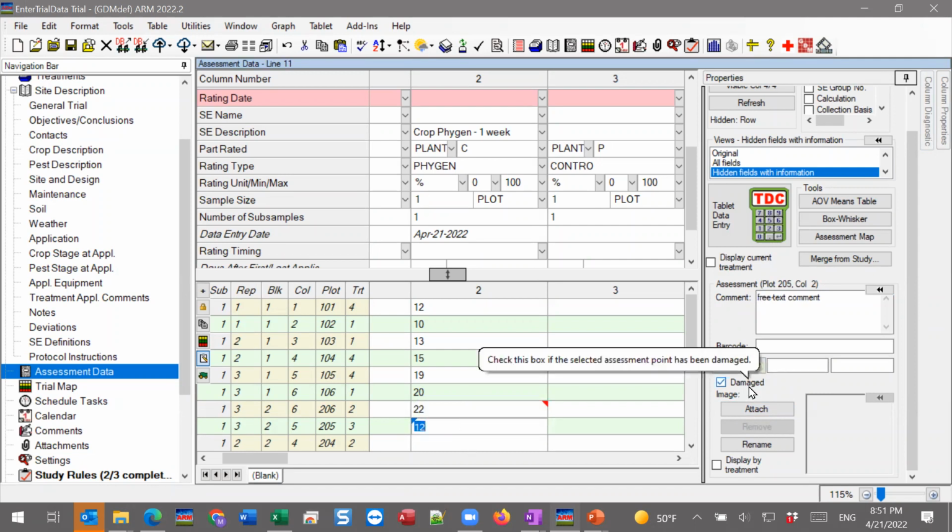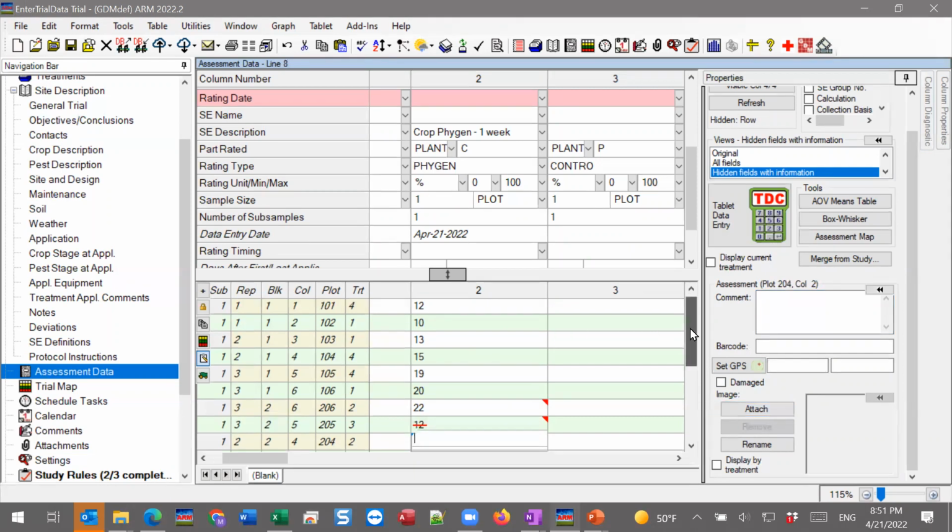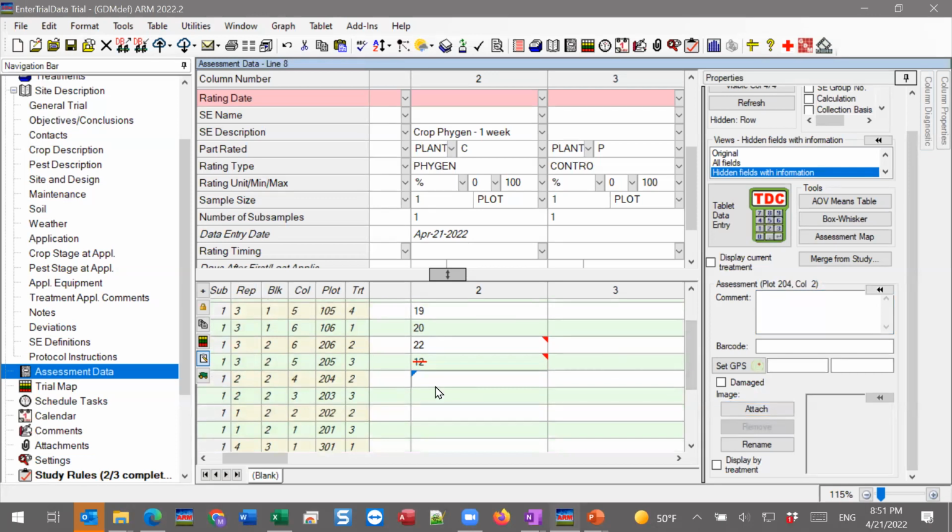And back on that subject with the damaged, if you have a damaged plot where you don't even have an assessment value for whatever reason, the best way to put in a missing value would be to use the period or the dot. That's the way to tell ARM. ARM again will treat this plot 204 the exact same way as it did 205, that there's no value there, it's a missing data point. But the period then shows that you specifically don't have a value.